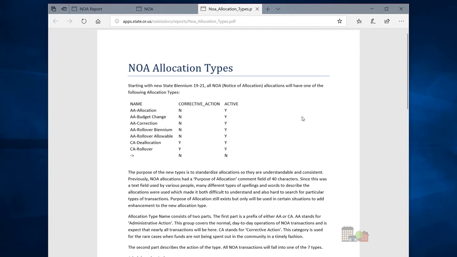But previously we had a purpose of allocation field, and it was a text field. And the problem with text fields is it's hard to have consistency on them. People put different ideas, different spellings, different reasons, and it was very hard for us to try to go through and try to put all the same types of allocations together. So we came up with a drop-down list, and this is populated, and now whenever your program analysts do an allocation, it's going to fall into one of these types.